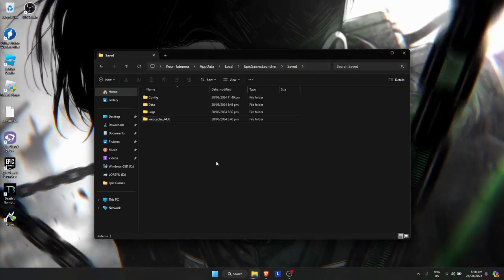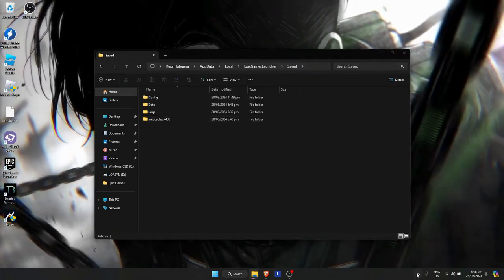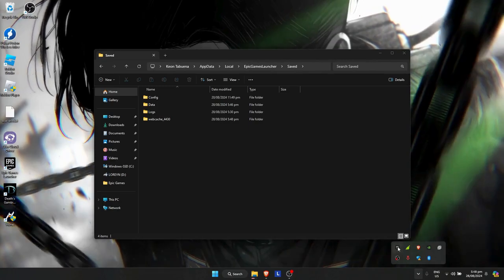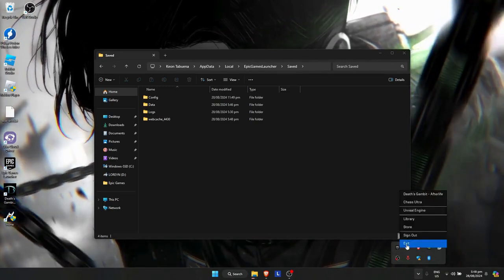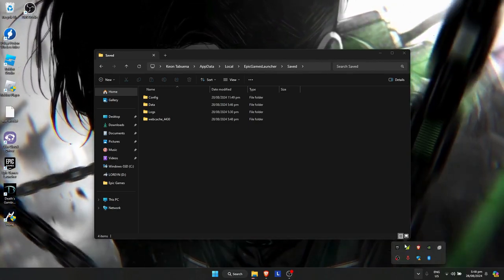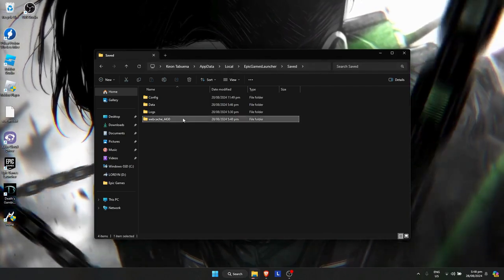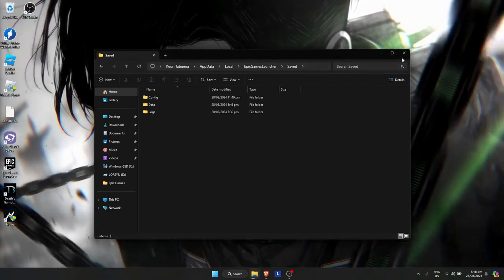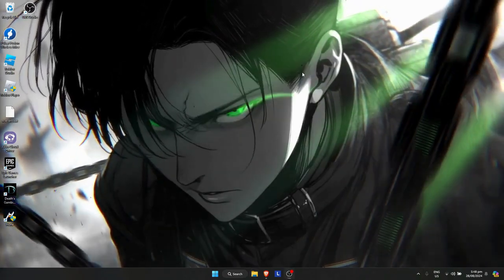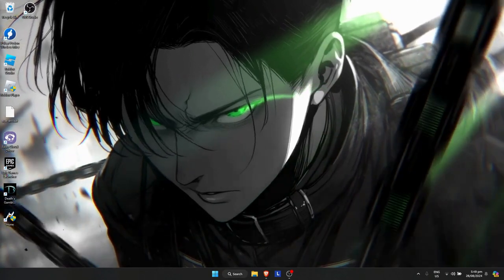So just delete that first and make sure that Epic Games is also exited out of your PC. So it's going to exit here on the bottom tray. Once it's done, just simply delete the folder right there. And just refresh your PC right here.